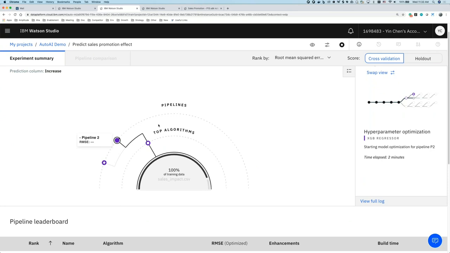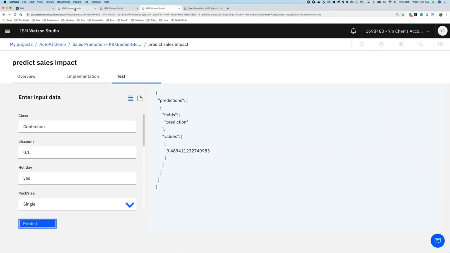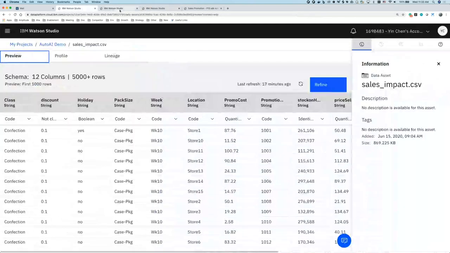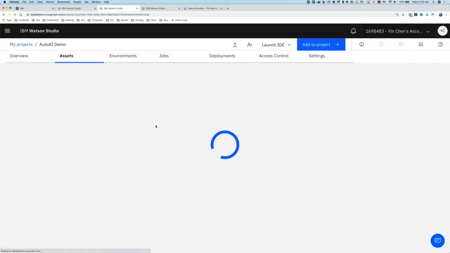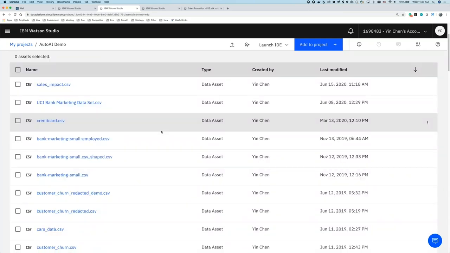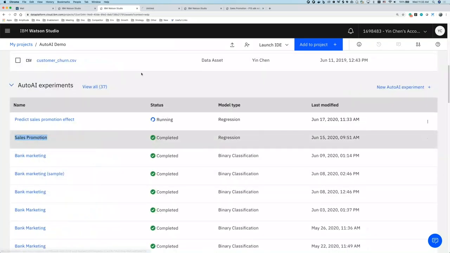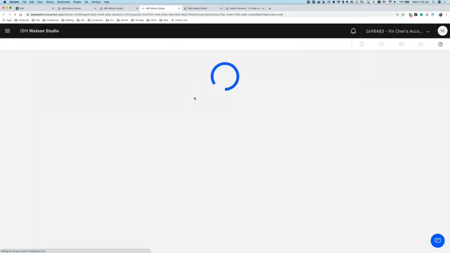So for the benefit of time, I will switch to an already completed AutoAI experiment with many more pipelines already trained. But you can see that AutoAI runs pretty quick. Okay, so this one is already completed.